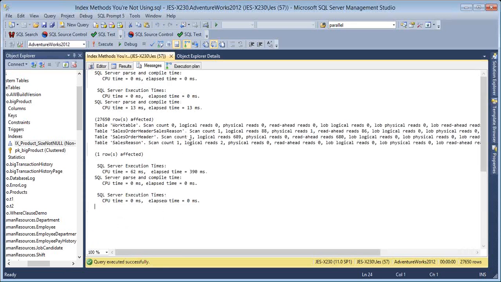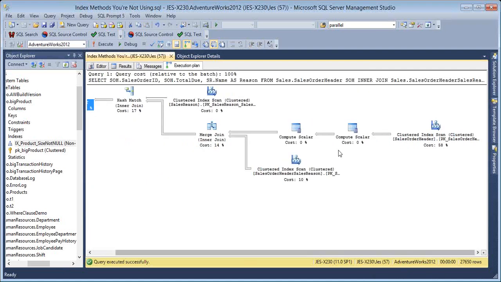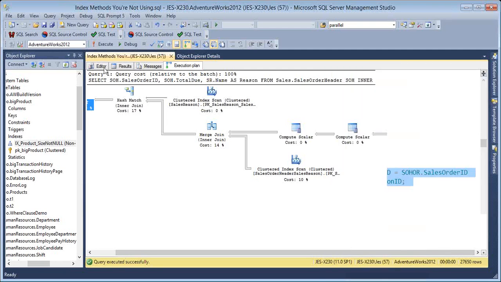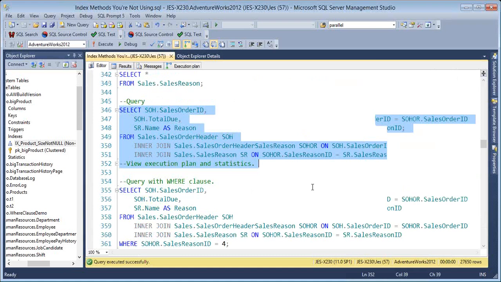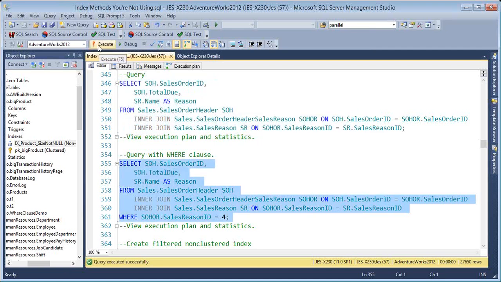You'll see, as expected, my statistics IO shows me scanning all three of those tables. So I'm doing 88 reads on sales order header, sales reason, 689 and 2. Execution plan, I've got a clustered index scan, clustered index scan, clustered index scan. But I don't always want to pull back every reason for every order. In this case, I just want to look at which customers ordered from us after they saw a television advertisement. Sales order header reason ID 4.